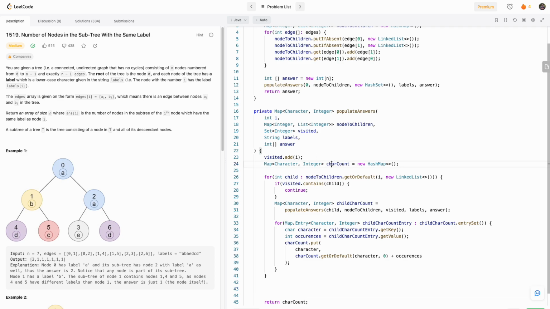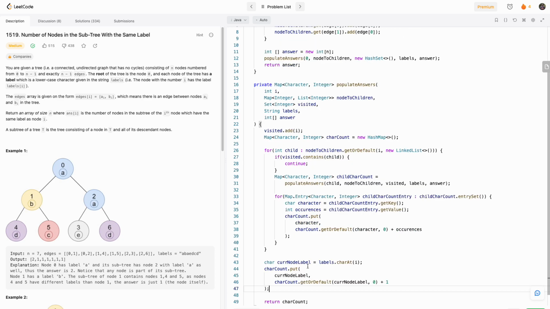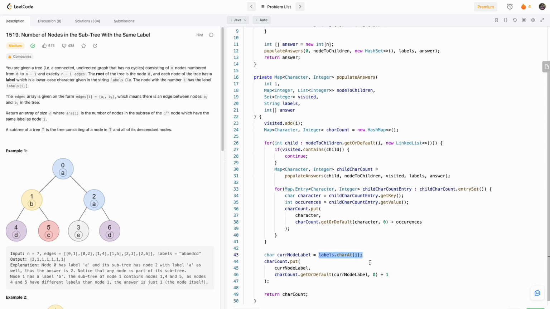And now that the character count here has already aggregated all the characters from all the children, now what we need to do is just add the current node's value to this character count. So we'll do a similar thing as we did here. So here we have it. We get the current node's label, that's just labels.charAt(i), and then we update the map with the current node label as the key. And if the current node label already exists, that means there could be counts in its children. We get that count, otherwise we just default to 0, and we add 1 for the current node, because that node is also part of the subtree.